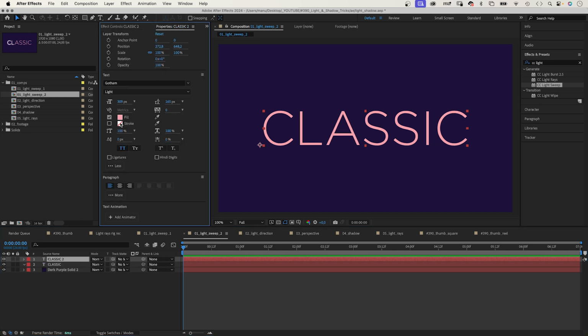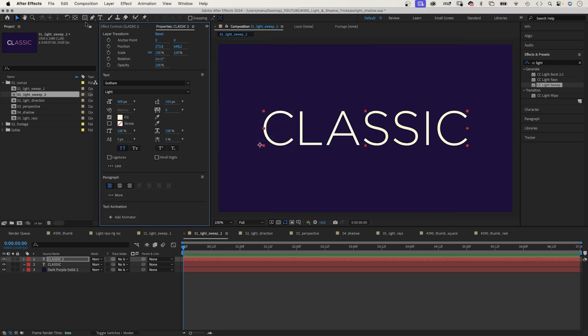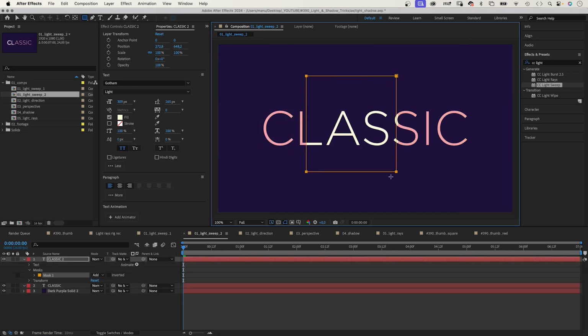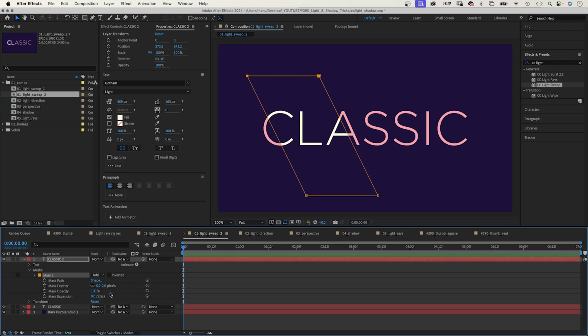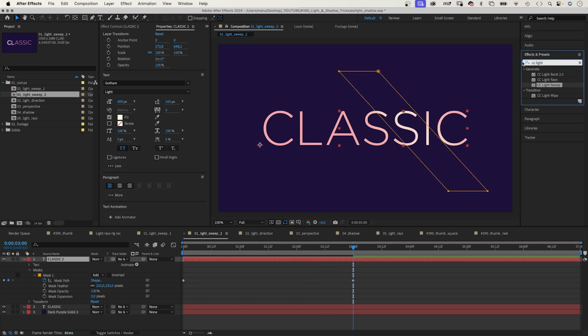Duplicate the text layer, change the color, brighten it, then add a mask. We use a rectangular mask and adjust the sweep direction. Add a mask feather to soften the edges. Move the light sweep by animating the mask path, maybe adjust the width and the direction as well.